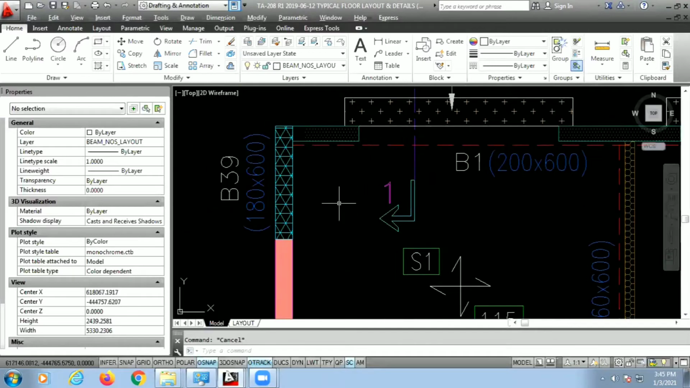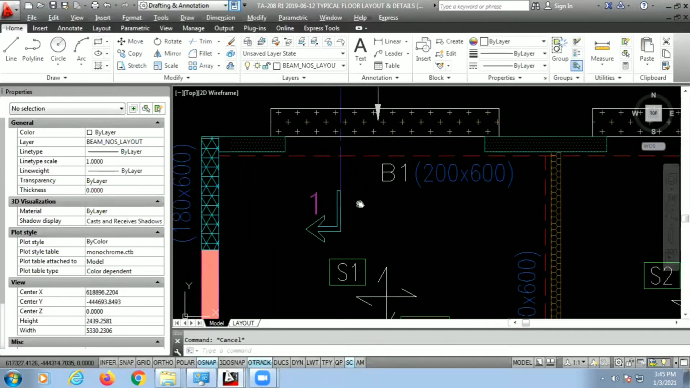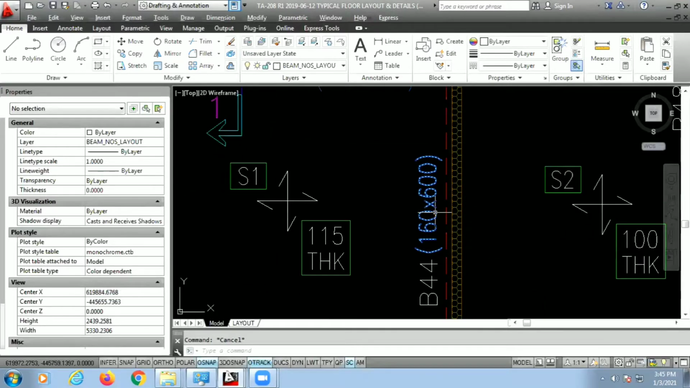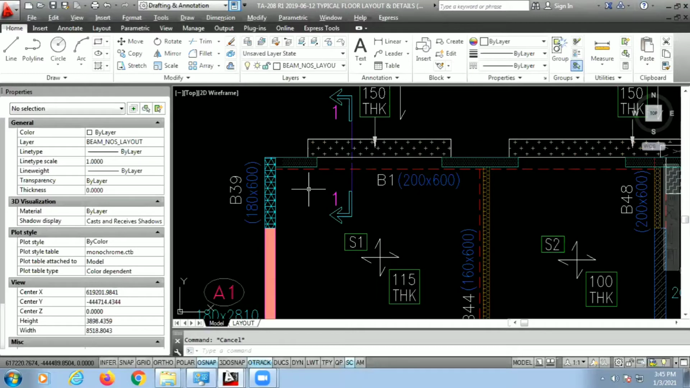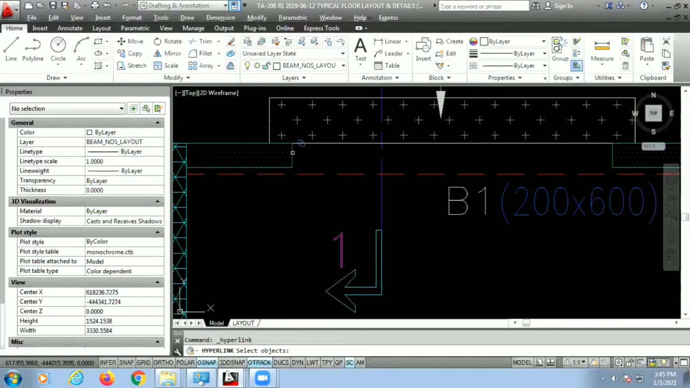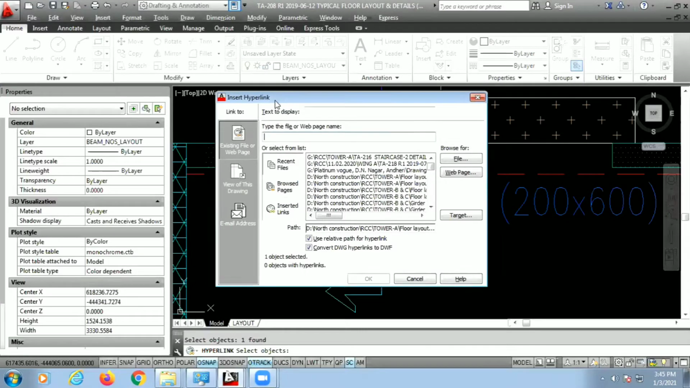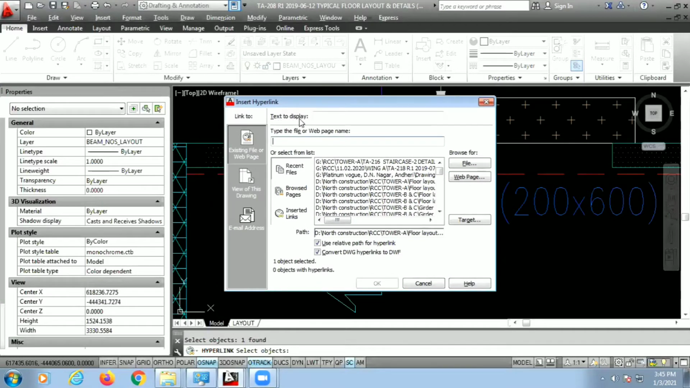So now what we will do is add our description in AutoCAD only. What we do in Excel is we always add a description, for example, NSW 160 above B1, NSW 100 above B44. That we will add in AutoCAD here only. For that, we will press Ctrl plus K. Now we will select our polyline and press enter.